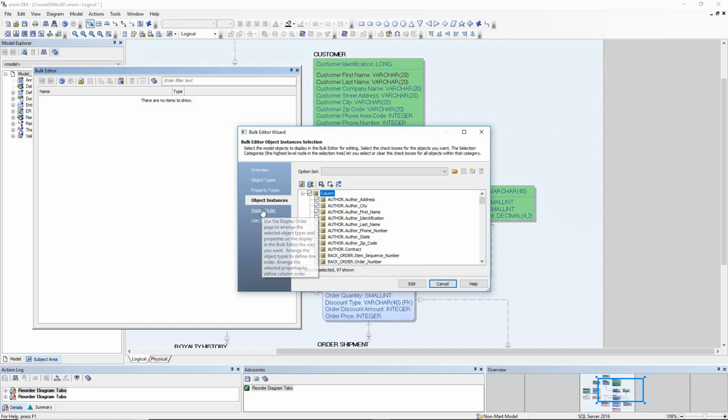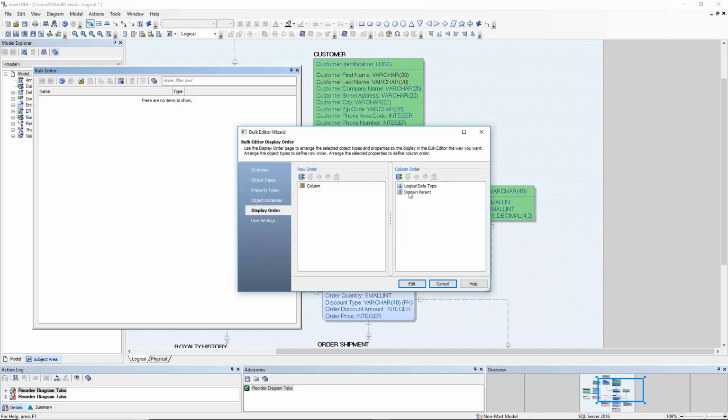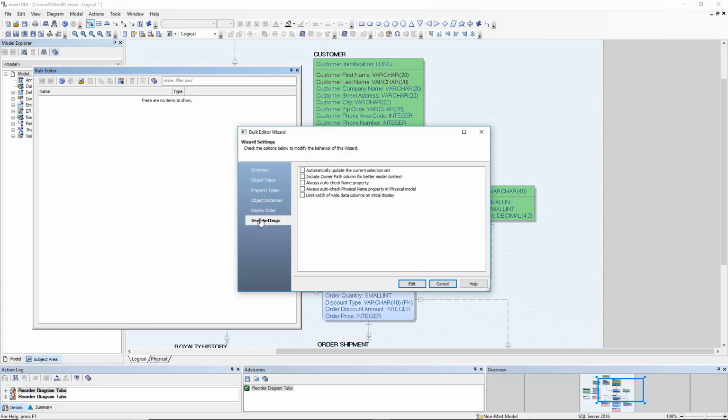We have a display order link. I'm going to display in order by domain parent and then logical data type. So let me grab domain parent and use the upward pointing arrow to move domain parent above. There are some user settings here at the very bottom on the left. I'll let you read through those. We're not going to change anything here.